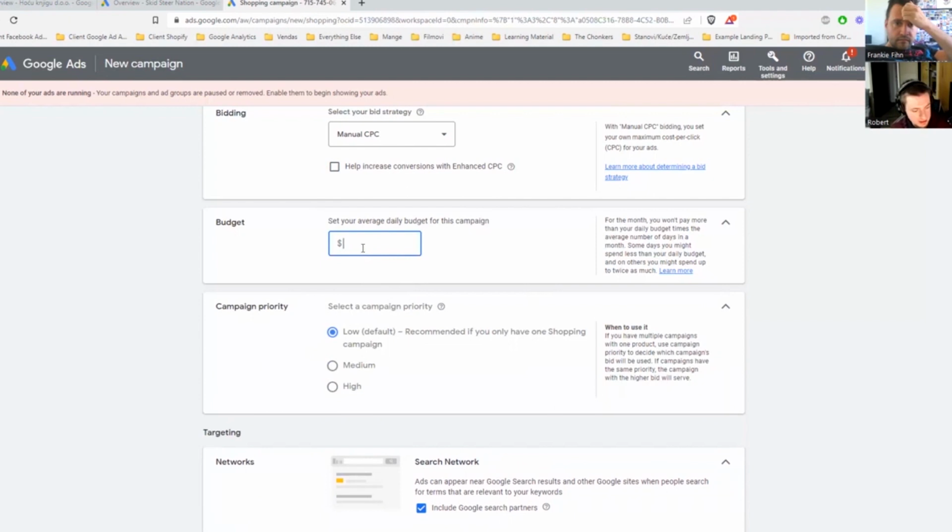So let's say you want to test 2 or 3 products. Let's say $10. And always when you're testing, don't overspend, of course. You don't have to spend a lot, but spend some money. Campaign priority, put it on high. This matters if you're testing 1 product per 1 campaign, but you'll never do that because it's just a waste of time, if you ask me. So put it on high.